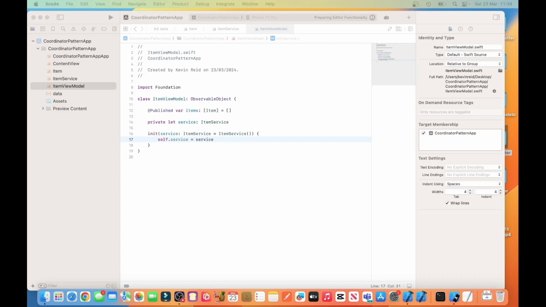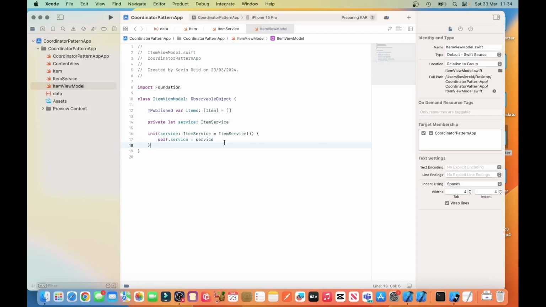And the purpose of using the dependency injection is to allow a custom item service instance to be injected. Next thing we need to do is type the following: fetchItems. That method doesn't exist at the moment, so we need to create it.